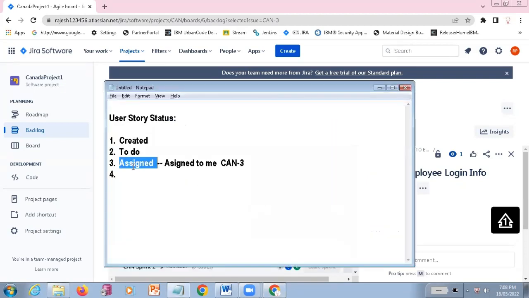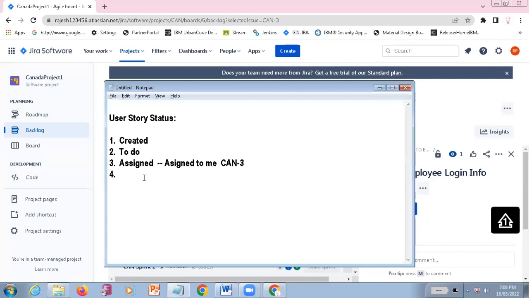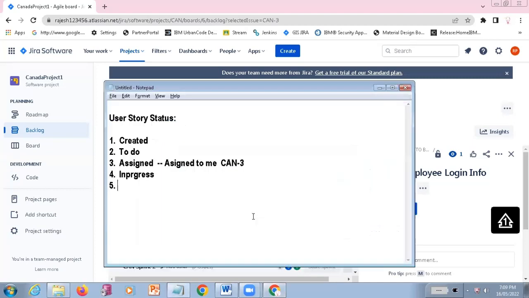Okay. Now, after the assignment is done, I want to make it in progress. That means if I have started my testing using this user story, I'm going to change this status to in progress. What does in progress mean here? It means I have just started working on this particular user story or task, and it is in progress. I want to complete this task.